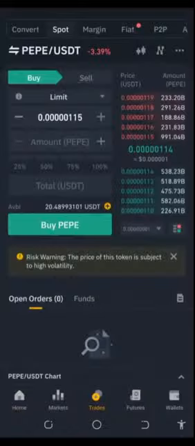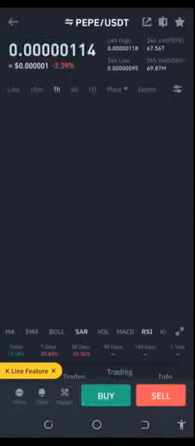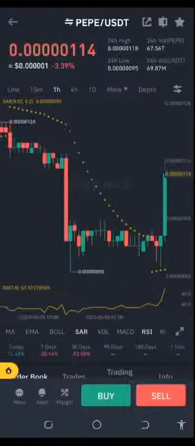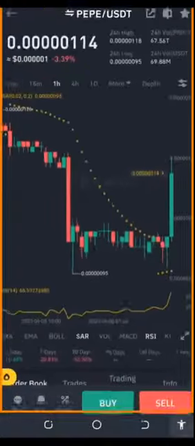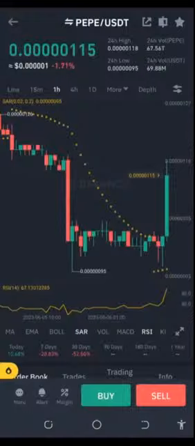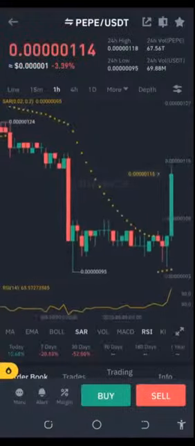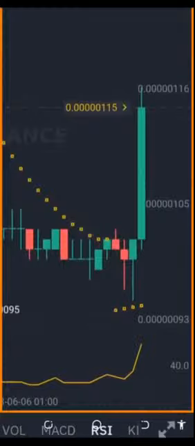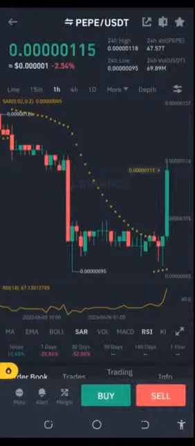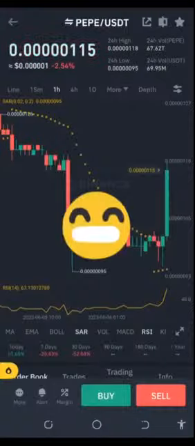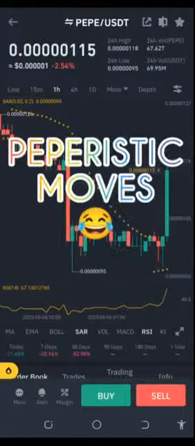Of course, that took a little bit of time. If you check the charts, you would see that immediately after I placed my trade here, there was a huge dip. Look at it, it went all the way down. Then it kept going sideways until just a few minutes ago, and it had a big pump, boom, to the top. I'm telling you, Pepe has shown that it's time for it to pepper us, right? Pepe has peppered us. It has given us some pepperistic moves.